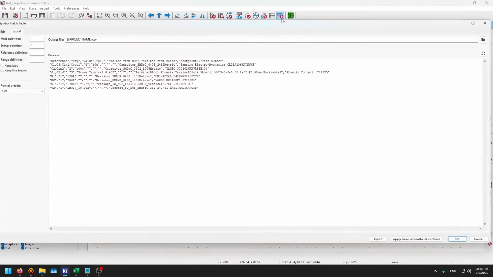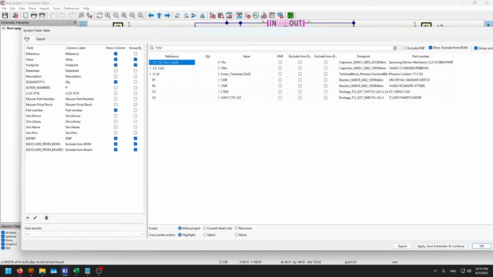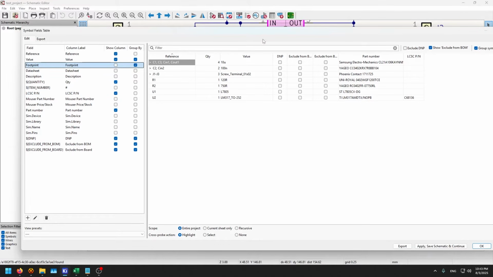Basically go to the bill of materials tool and then come right here to the edit, and basically this is the table that you want to be outputted. All of the fields that you are generating from here, you can just select this one and it will appear right here. And maybe if you don't like the footprint, for example, you can just leave it out. Basically choose whatever you want, and especially the part number.